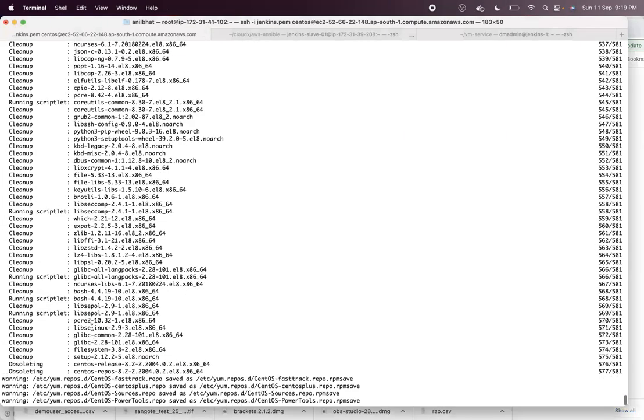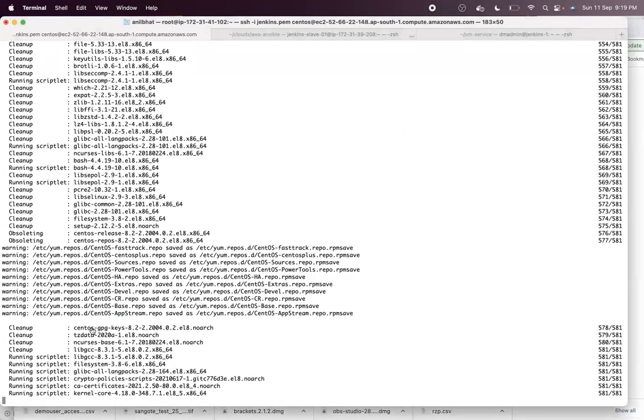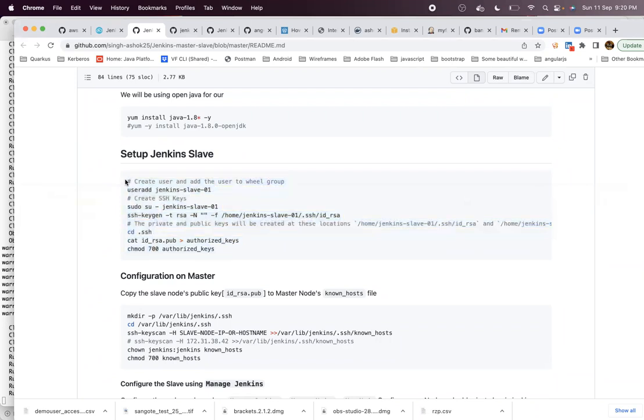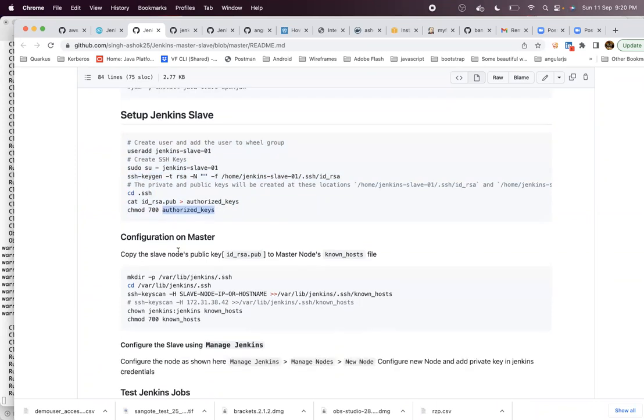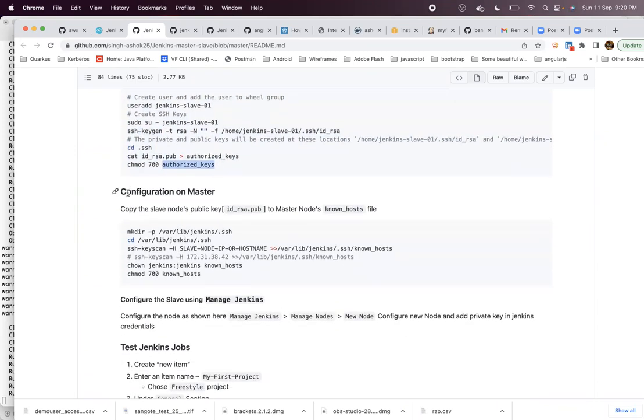Let me see. Okay, it is not yet done. So try to understand what we are doing, and once you understand, just run these commands and it should be good to go. These are the commands that you need to run to create a private key and public key combination and authorize that public key to allow someone from outside to connect to the slave machine, right?